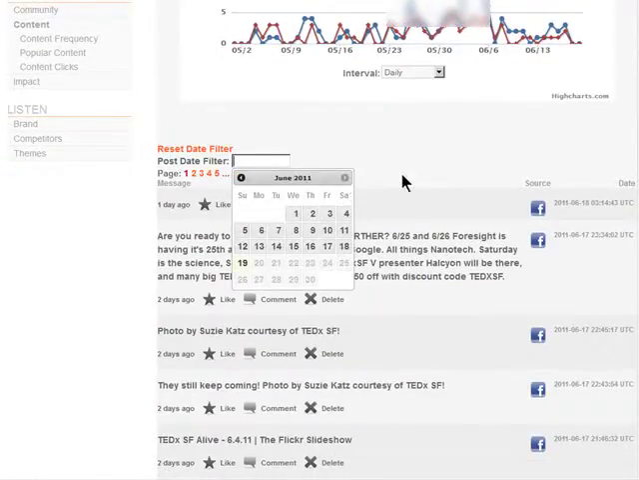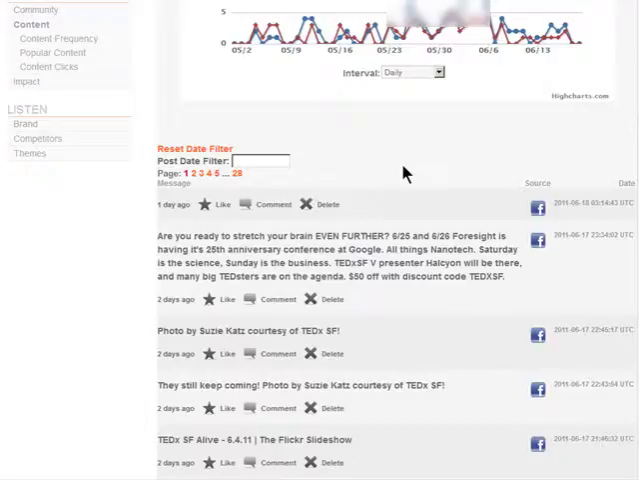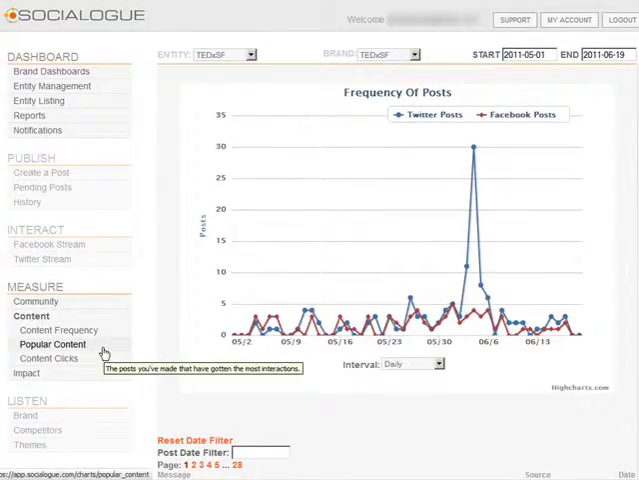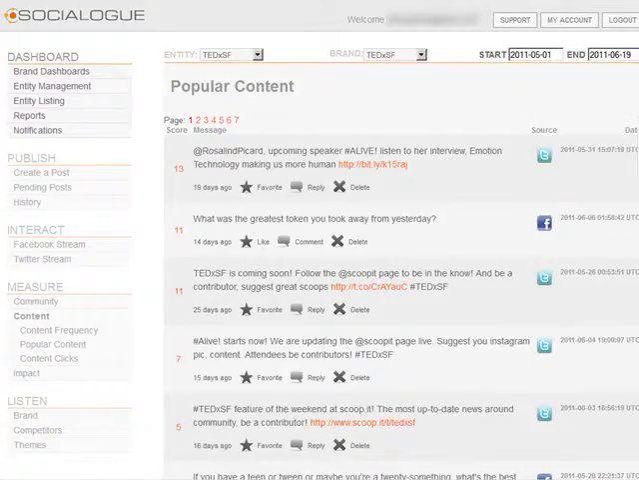This chart also gives you the ability to filter by a specific date and to interact directly with your community. You can favorite, tweet, or retweet a Twitter post, and you can like or comment on a Facebook post. The popular content chart helps you to determine which of your content has gotten the most reaction over time. This chart helps you to determine what content is working and what content you should publish more of, or less of.